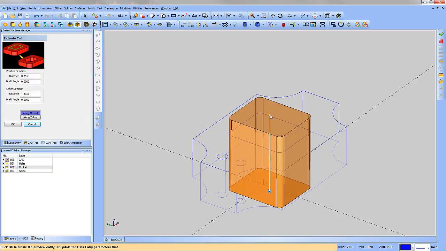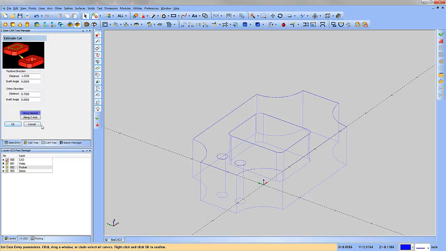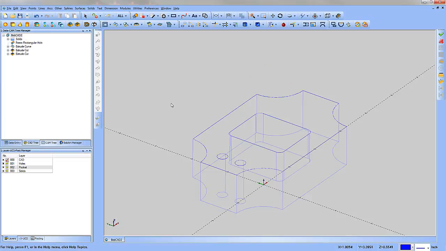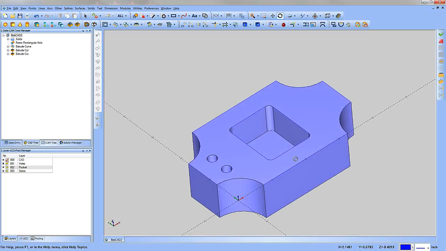Now the distance up doesn't matter. We're not cutting anything up there. But the other direction, that's the positive direction. The other direction distance, we want to set to 0.75. And then just click in the other box and you'll see it update. And then hit OK, and it's going to create that pocket for us. So after we cancel out, we can hit S in our workspace, and we're left with a pocket like that.